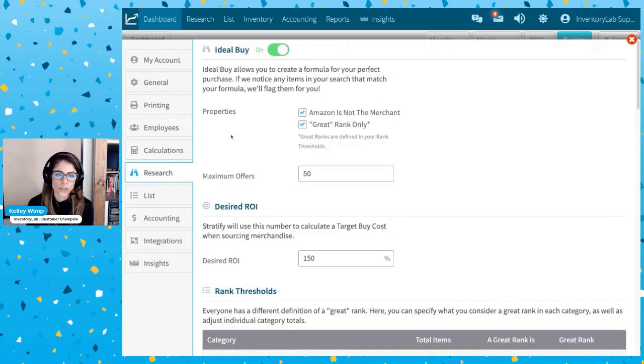All right, moving down to research. At the very top here, you can toggle the ideal buy on or off. If you are going to be using Scout and Scoutify for sourcing, we do recommend that you turn this on because we have a way to give you a little green thumbs up when you are finding something that is an ideal buy under the parameters that you've set. And so you can make those selections here. You can check for Amazon is or is not the merchant and whether or not this item is at great rank, to be defined here. We'll go over that in just a minute.